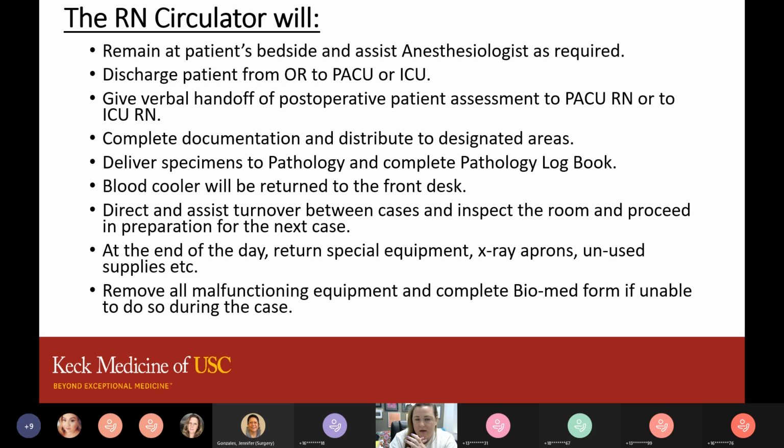You're going to give your report to either the PACU RN or the ICU. You're going to complete documentation. Please do not go on to your next case if you haven't finished your charting for the case that you just finished. It just sets up a bad habit. So just complete what you've done and move on. Take your specimens to pathology, complete the pathology logbook. Blood coolers, let's make sure those get out of the room. We've done really well recently at not leaving any blood in the room, so let's keep that up.